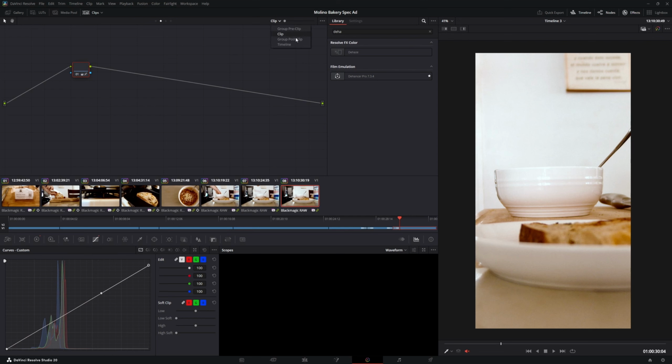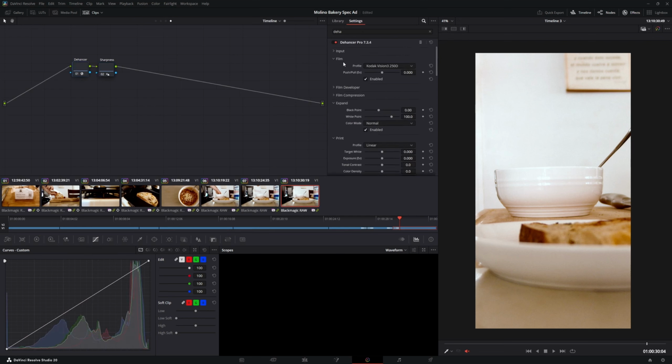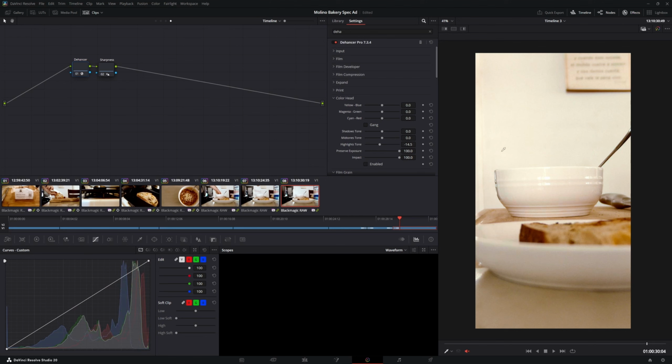I can go over the timeline again. It's nothing crazy. I don't think I touched Dehancer too much here. I just did 250 daylight. I don't think I messed with film developer or film compression. I messed with expand. So yeah, expand did give me some really good exposure. I used Kodak 2383. I don't think I messed with the color head. Oh, I did. I actually used quite a bit of it here. So I just made it so that the white wasn't too yellowish. I wanted to balance it out a little bit.